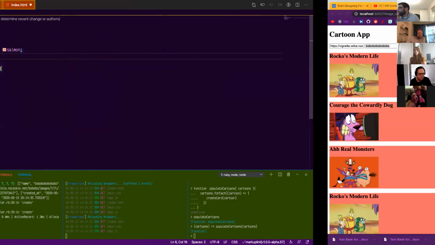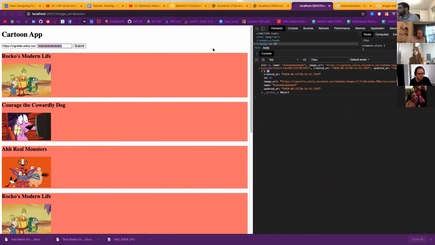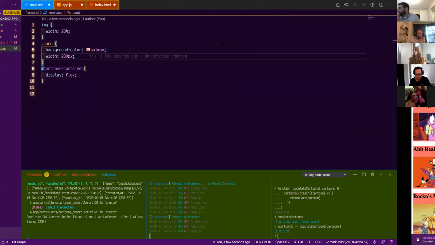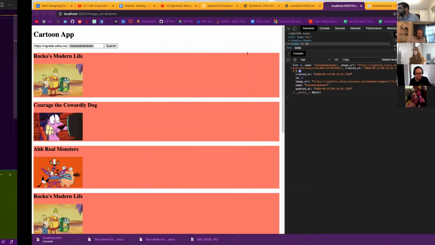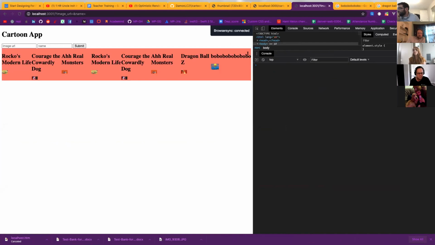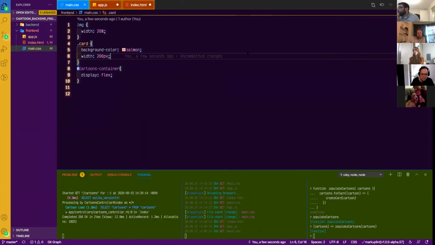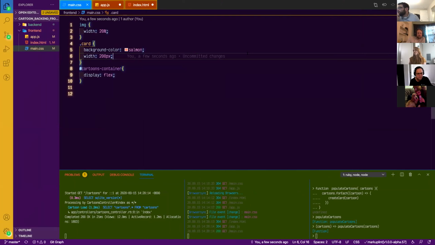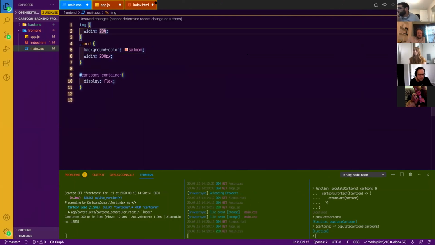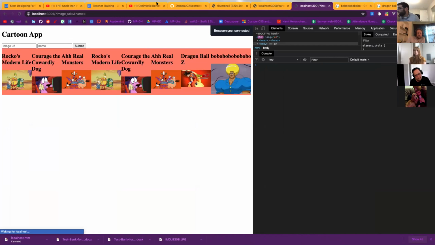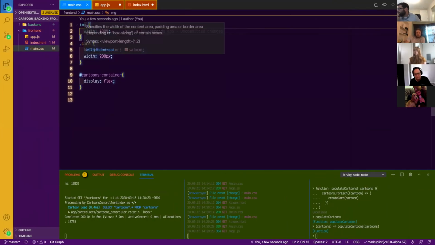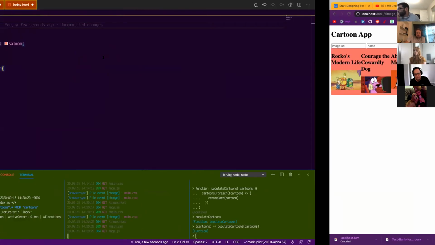Probably should hit save. Whoops, I didn't want to hit save on there. I wanted to hit save on here. Did that do it? Oh, wow, that was horrible. What did I mess up? I think that when I do 20%, it's 20% of the container. So I think I could say 100% of the container. And now they're going to equal 100% of the container. But what am I messing up here?